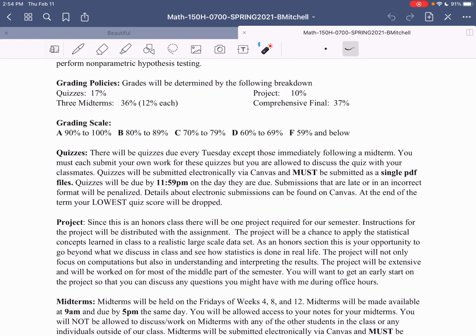Quizzes will be submitted electronically via Canvas. That's true of everything in our class, so everything's submitted electronically via Canvas, and they must be submitted as a single PDF file. Again, that'll all be covered in that electronic submissions guideline that can be found on Canvas. Quizzes will be due by 11:59 p.m. on the day that they are due. Keep in mind that submissions that are late or in an incorrect format can be penalized.